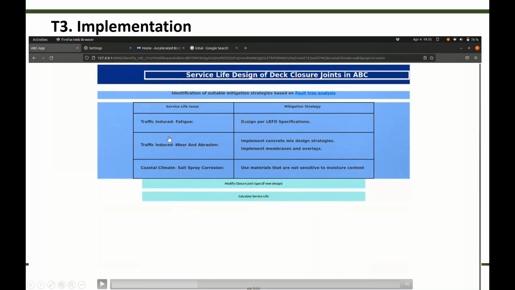previously. So you can see, for example, for the traffic-induced fatigue, the suggestion is to use the LRFD specification, or for the traffic-induced wear and abrasion, can implement concrete mix design strategies or membrane and overlays.